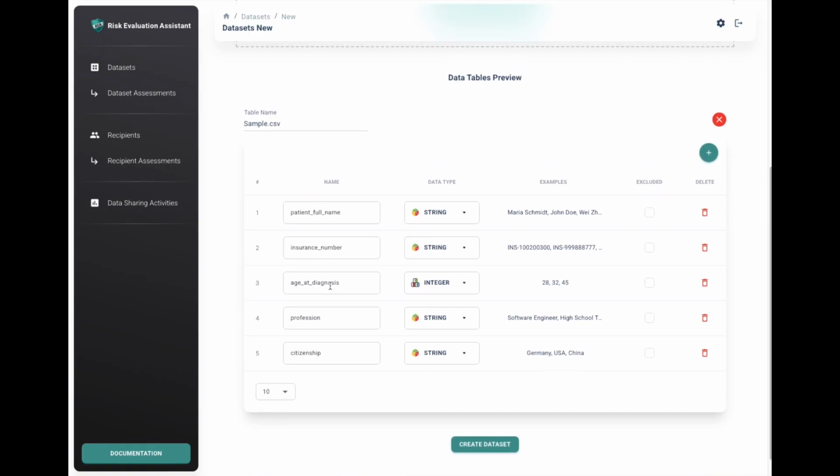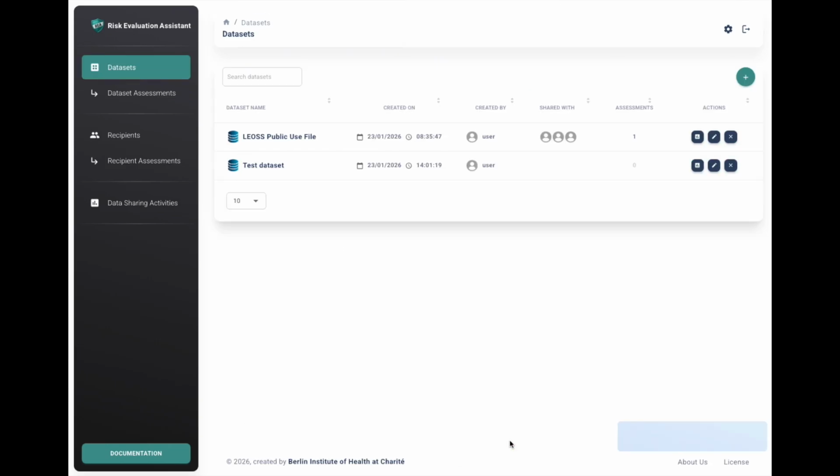Next, in the Data Tables Preview section, we see the result of the parsing process. At this point, the user has full control to modify the data structure. You can change field names, adjust field types based on the provided examples, exclude fields that should not be taken into account during the assessment, or delete fields entirely. It is important to mention that only metadata are stored from the dataset, specifically the field names and data types. Actual record values are never saved to the server. Once we are happy with the structure, we simply save the dataset.